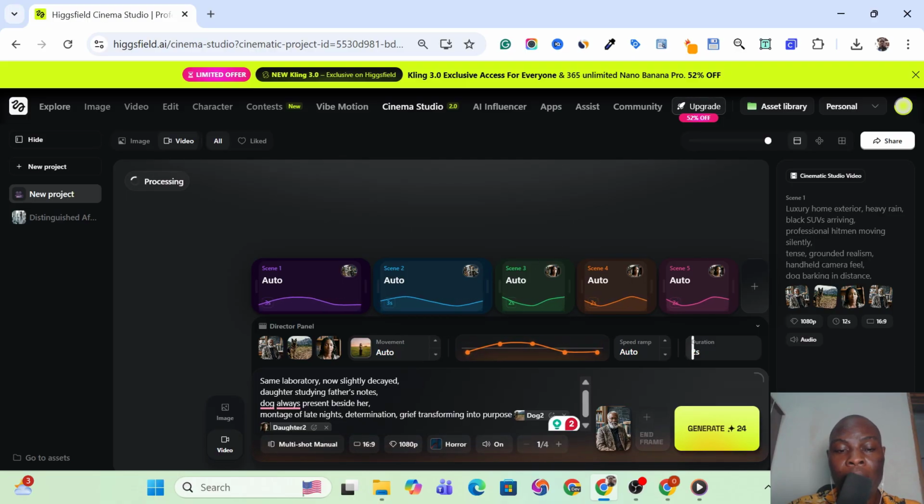So I actually want to show you the different features of this tool, so you can go ahead and do it yourself. It's very simple and very straightforward. So I'm going to wait for some minutes so that we can see the final result of what this Higgsfield AI has generated for us as a cinematic movie.